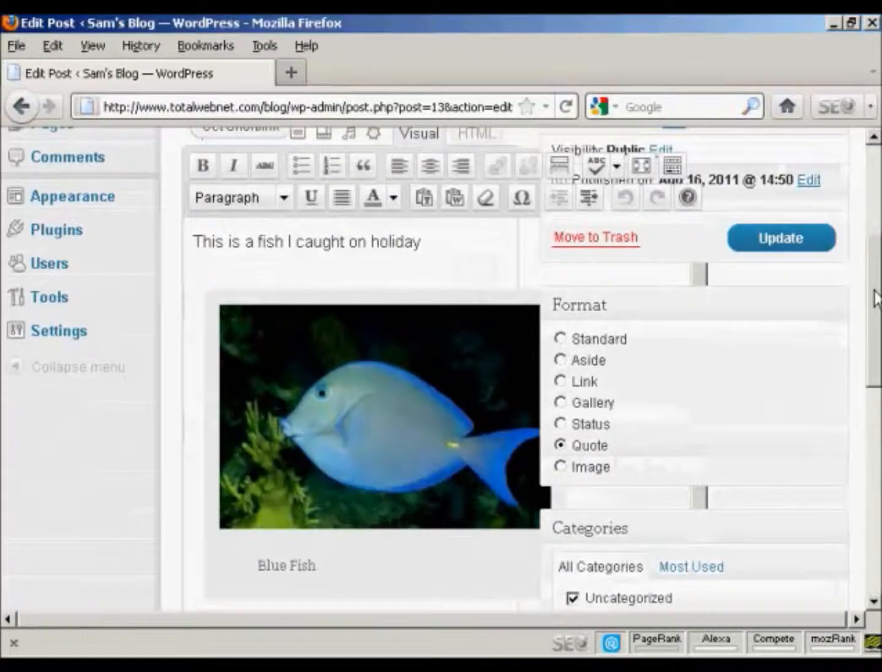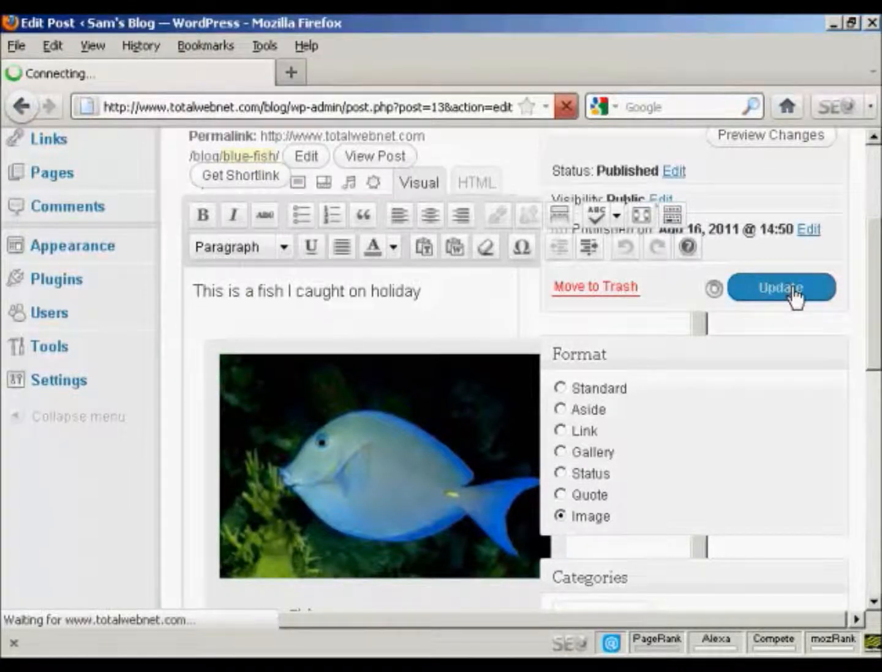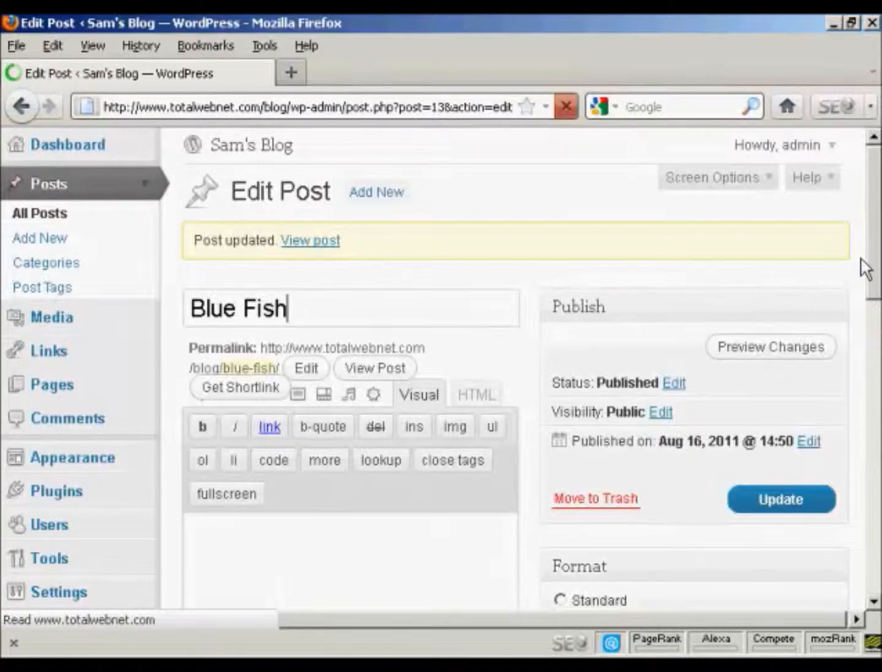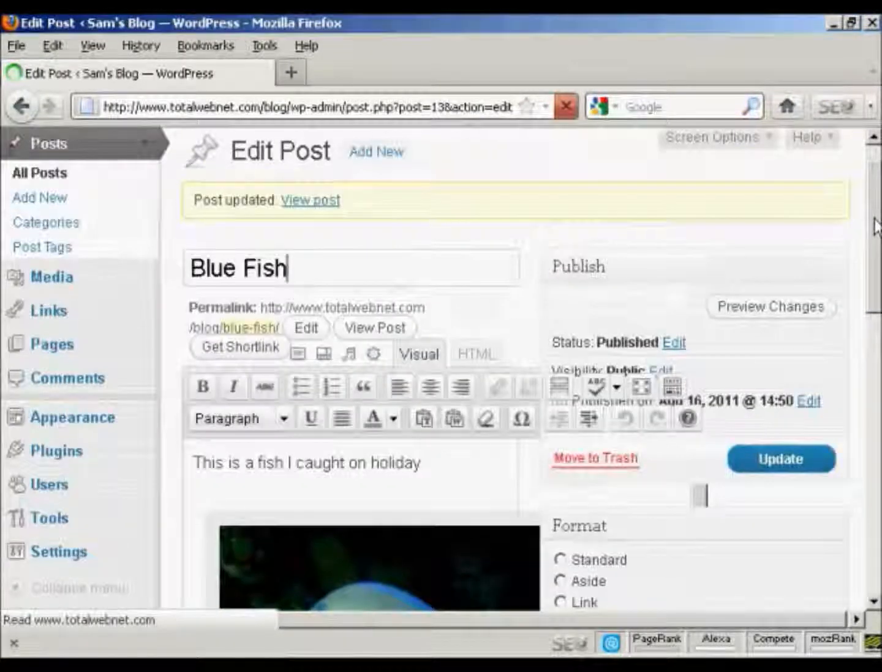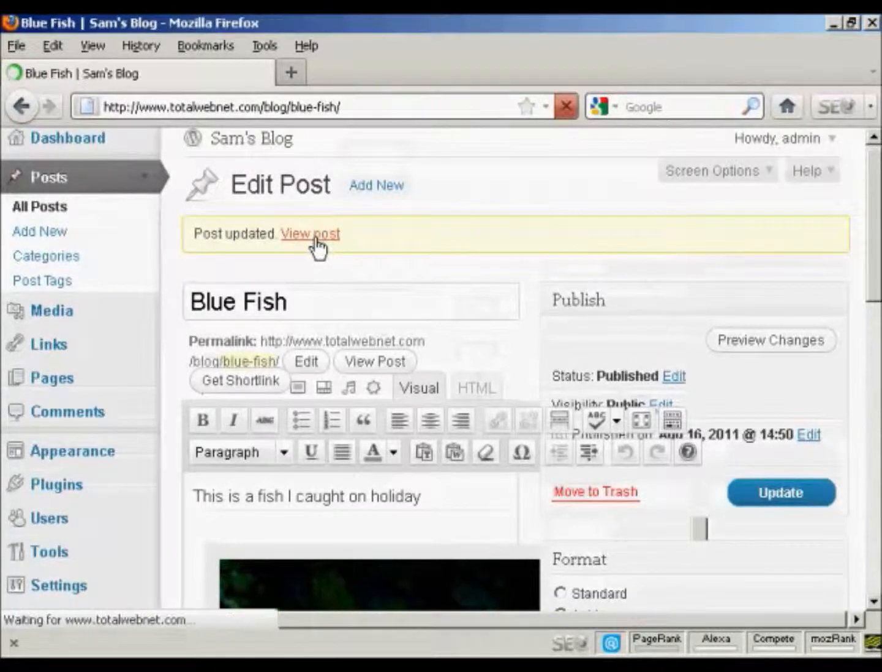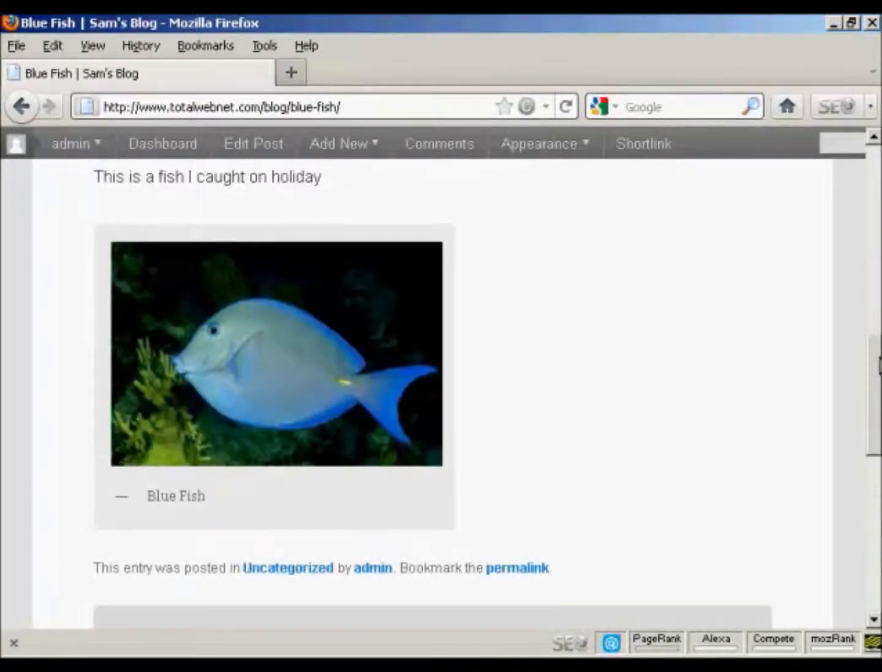And there we go. Now, I did actually select the wrong radio button there. I should have selected image, so I just click on that one and then click on update. And there we go. That's sorted it out properly, and I can click here on View Post, and there we go. There's the photograph inserted into my blog post.